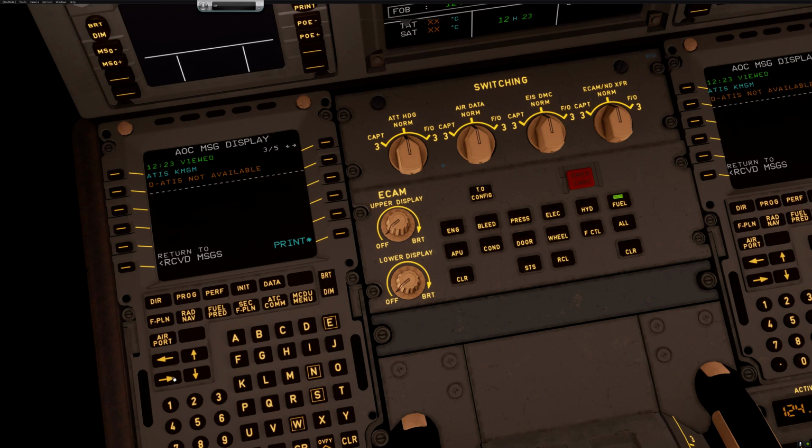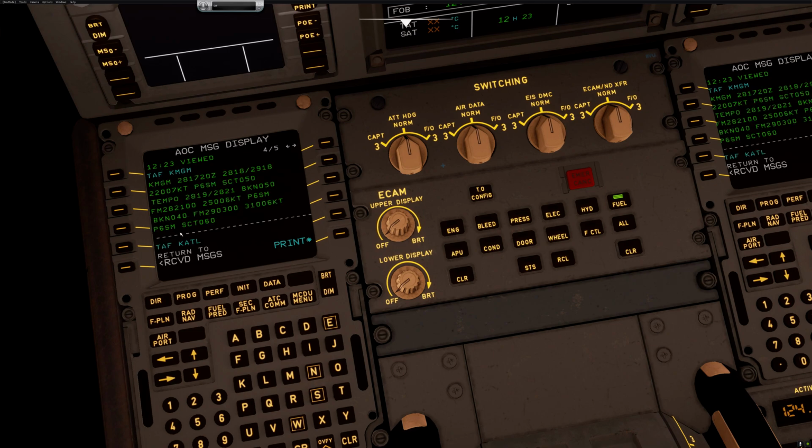ATIS from Montgomery is not available. Here's a forecast for Montgomery. Here's a METAR from Montgomery and a METAR from Atlanta. Overcast 330, temperature 18, dew point 9.